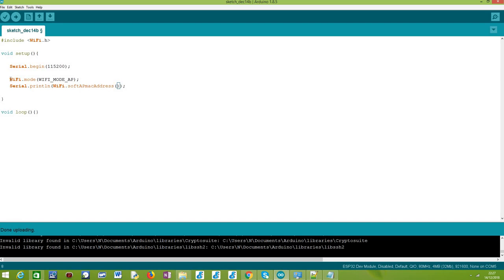To get the address of the softAP, we simply need to call the method softAPmacAddress. It takes no arguments and it should return a nicely formatted string with the MAC address of the softAP interface of our ESP32. So this is it, very simple, like for the station interface.